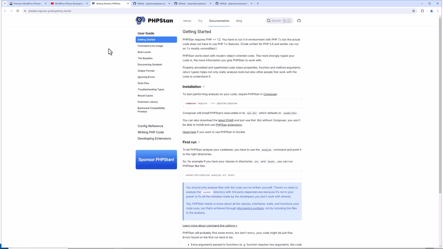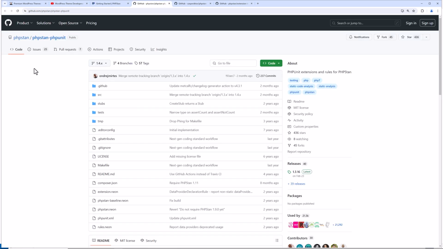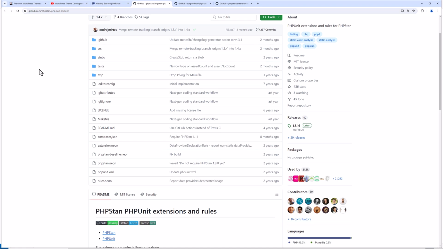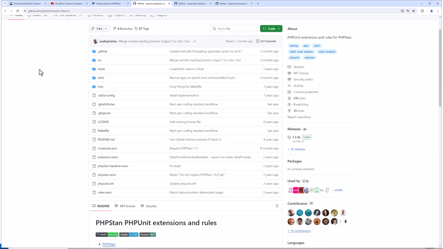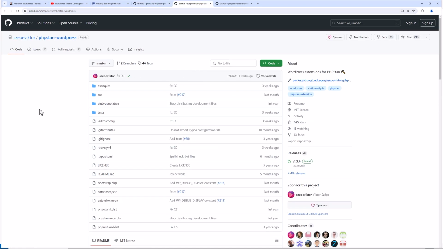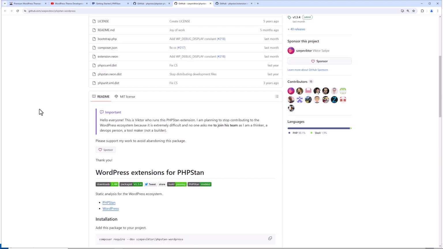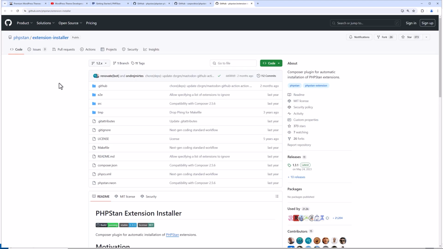This is the PHPStan website. This is the documentation area. This is the homepage. This is the location on GitHub for PHPStan, PHPUnit, extensions and rules. And this is the PHPStan WordPress location on GitHub as well. It's another dependency we're going to be using. And this is the extension installer. All right, so let's go to VS Code.